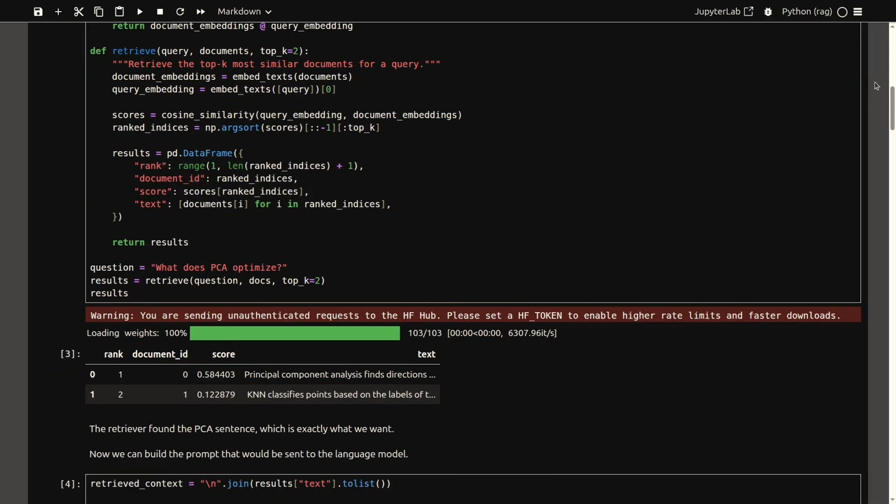Now let's ask a question. What does PCA optimize? This question also gets converted into an embedding, and now retrieval becomes a similarity search problem. We are basically asking, which document chunk is most similar to this query embedding? We compute similarity scores between the query and every chunk, then we retrieve the top results, and in this case, we actually get the correct chunk back.